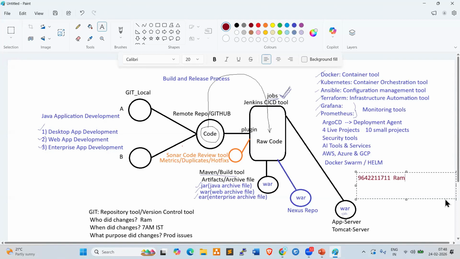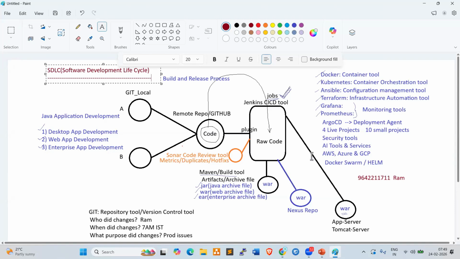You'll get the recordings and the previous demo recordings: DevOps introduction, cloud introduction, question and answers. Today, SDLC, software development lifecycle. Fine. So go back to the slides.